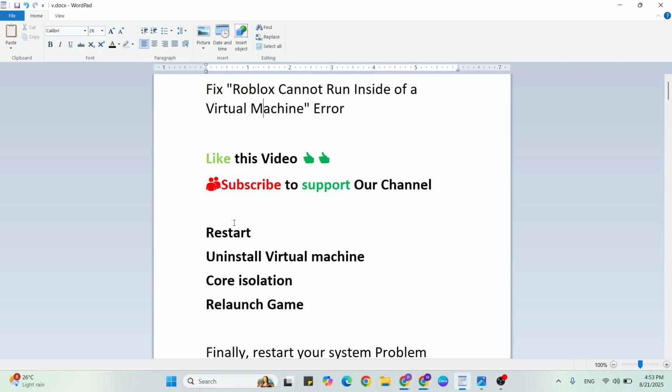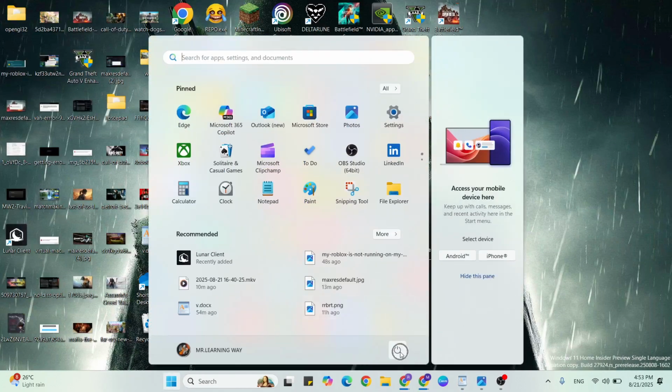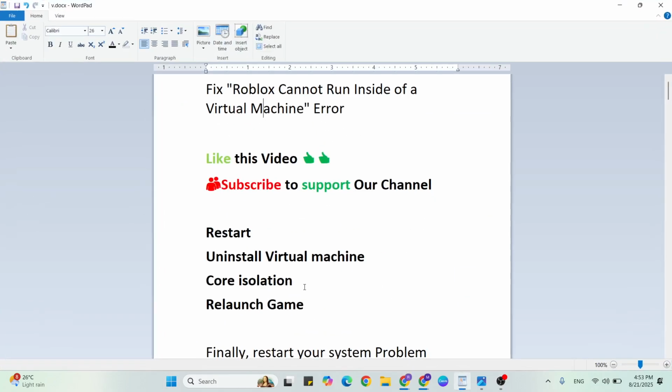Let's start the steps. First step, restart. Go to the Start menu, click on the power button, select the restart button. Click here to restart your system. Then go to the next step.